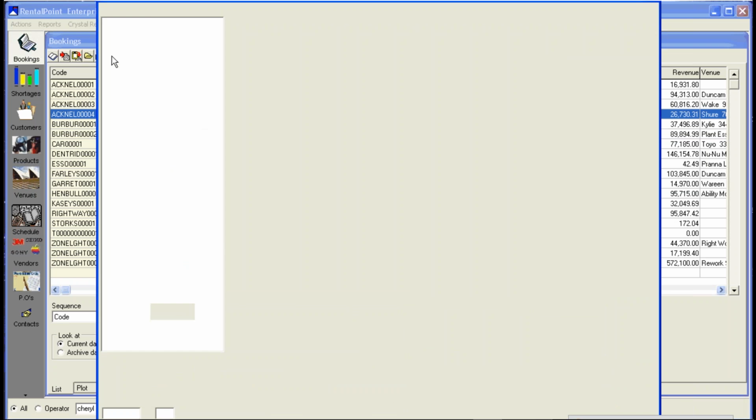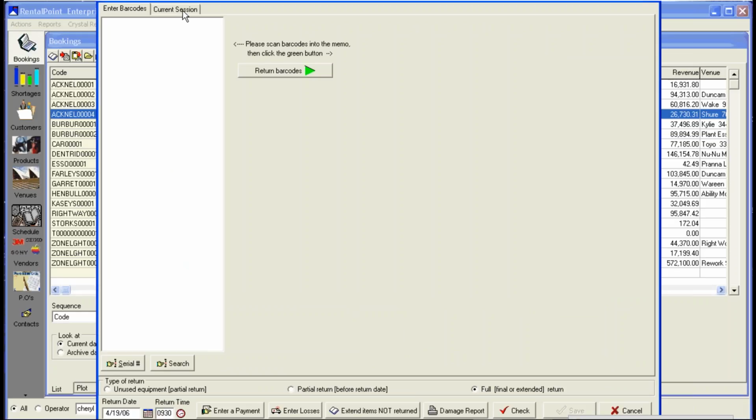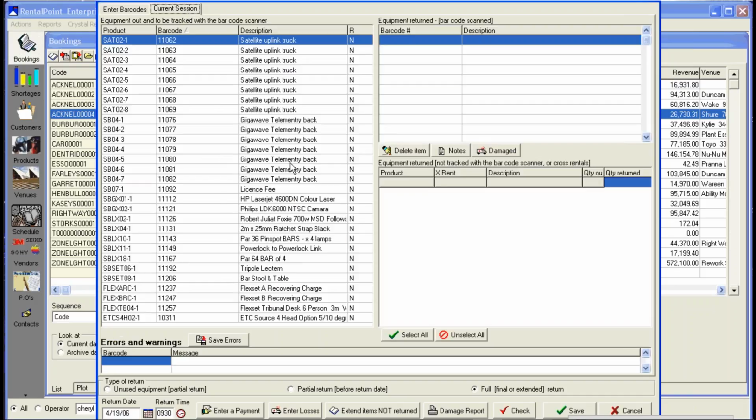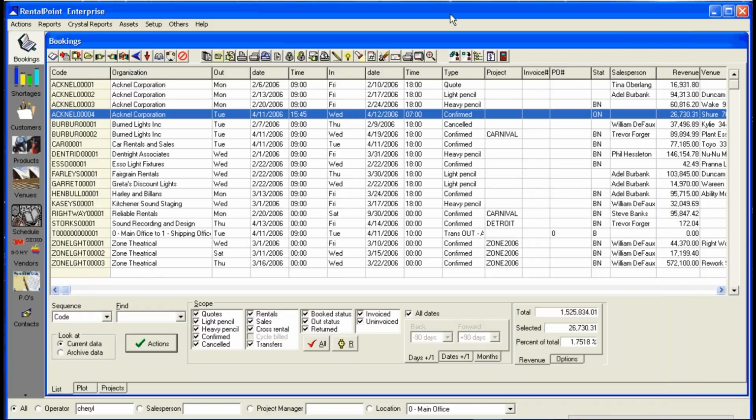When returning an order, the user has a couple of options. The first option is to return a booking on an individual basis. You can open the return window for the particular booking and return items by scanning them into RentalPoint. This provides a detailed layout of what has and what has not been returned. Any equipment that requires portable appliance testing on return will be added to a maintenance list for later testing.